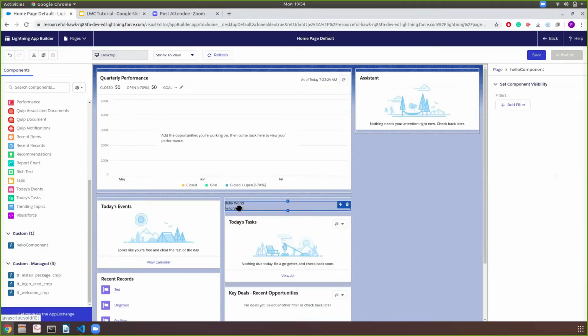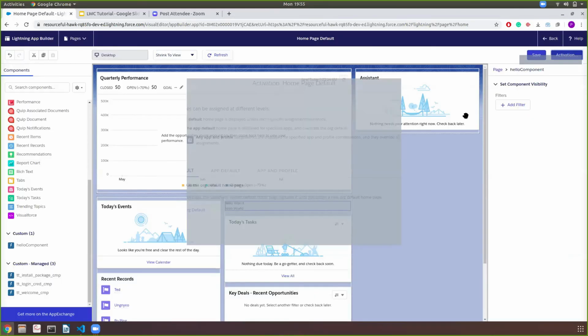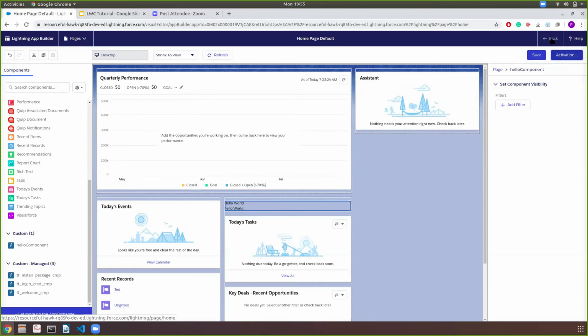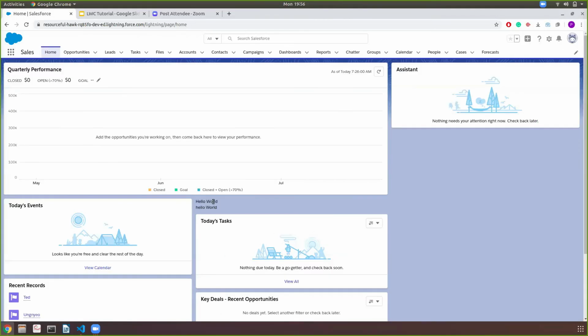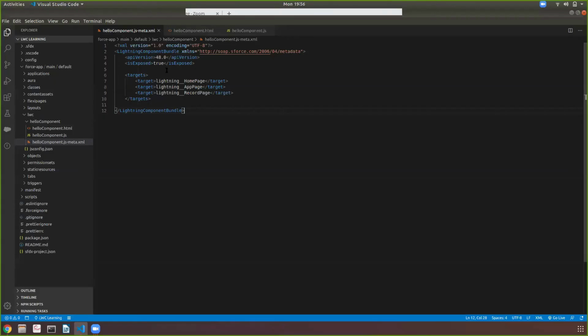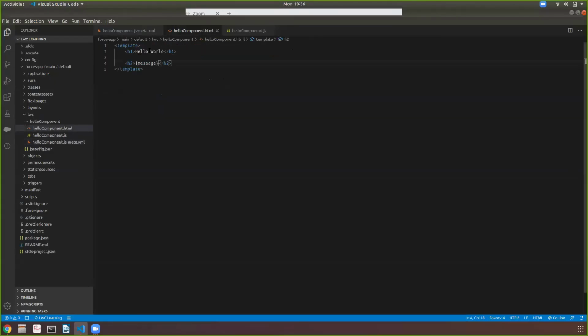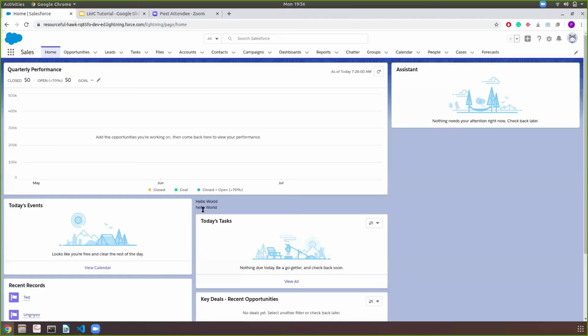As we said, Hello World is written and displayed in the component. Save the component. So activate the page by clicking the save button. There will be an option to activate, and activate the page. Go back to the home page. You will see this component. This is the Hello World h1 and h2. h2 is smaller than h1.